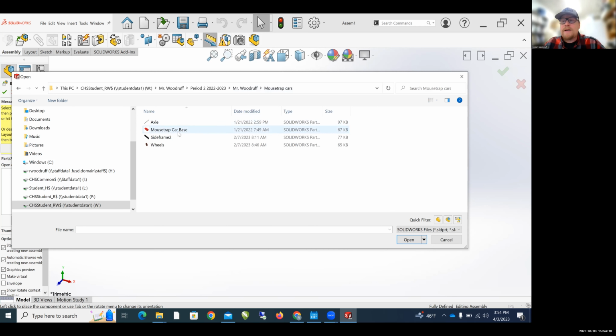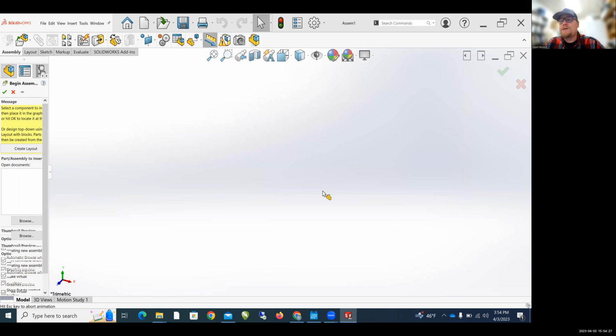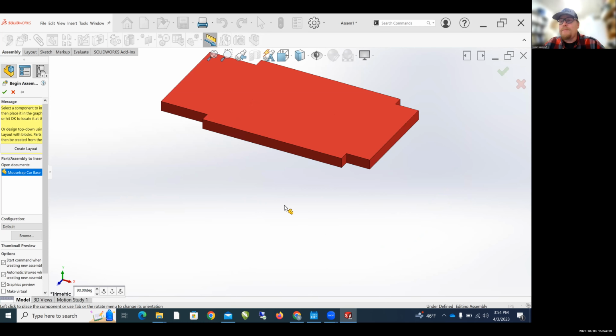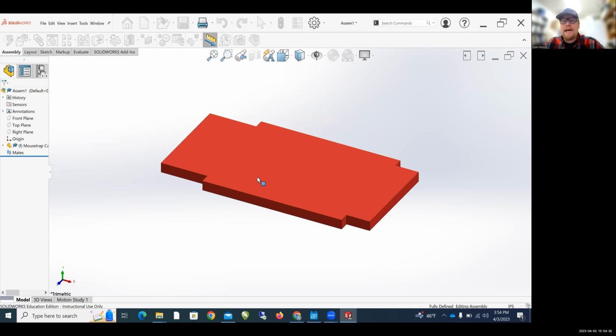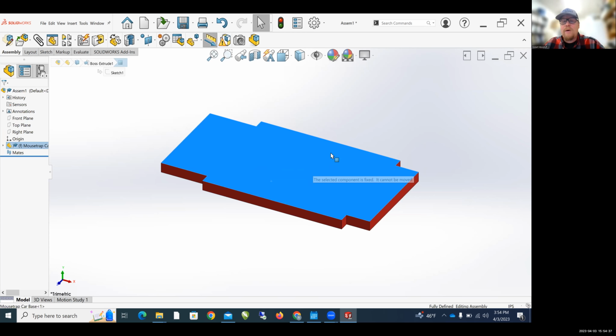Now I want to open up this mousetrap car base, and this is what I want to enter in as my first part in my assembly. So I click mousetrap car base and I click open. This is going to open up that part, and I can move it around, but what I want to do is set it in SolidWorks. So I'm going to left click, and that's going to set this into SolidWorks, and now I can't move the part. So now I've imported the first part into my assembly.